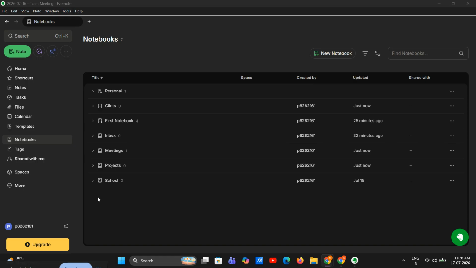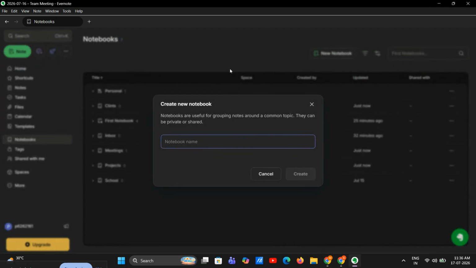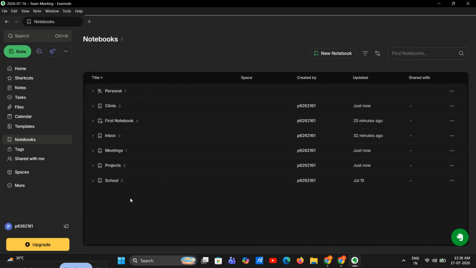Next, click New Notebook. This is where you'll begin separating different areas of your business. A good setup is to create notebooks for clients, projects, meetings, and invoices. That way, instead of searching through one giant pile of notes, you can go directly to the category you need. If you work with multiple clients or different teams, this alone can make a huge difference in how fast you stay organized.